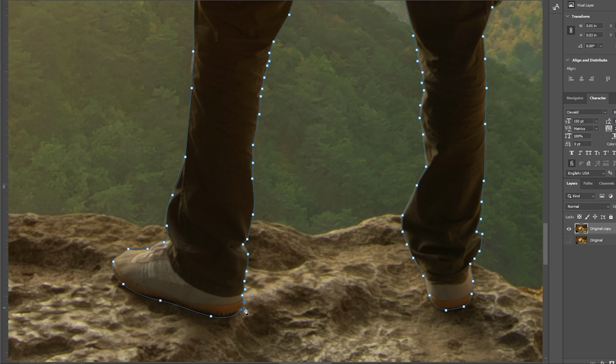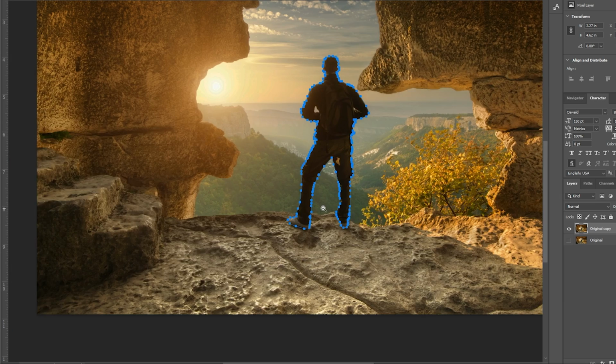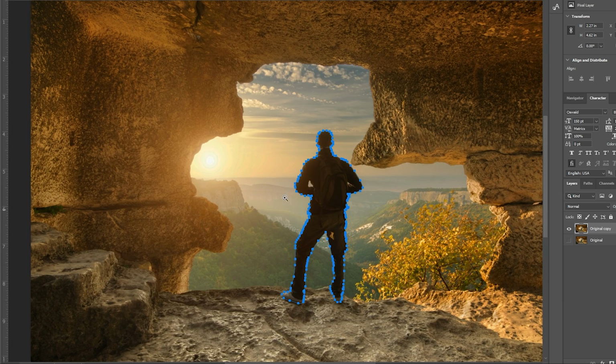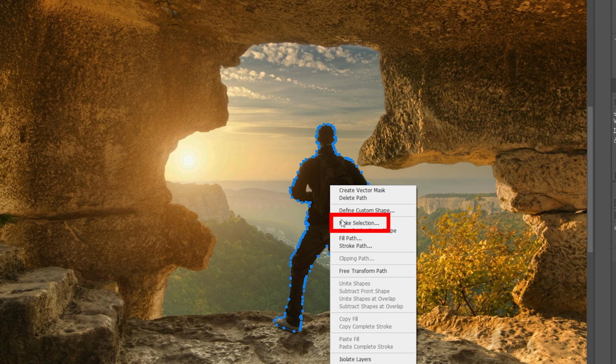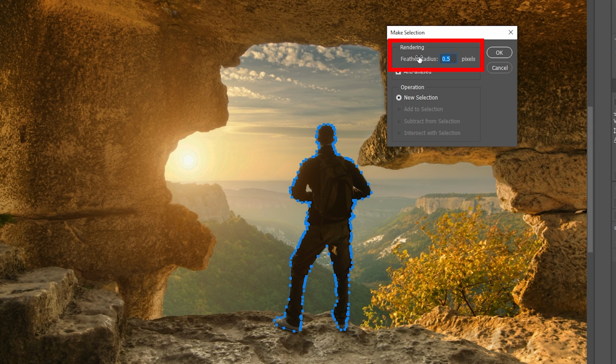So to connect the path here, we will click on that very first anchor point that we placed. I'll press Z on my keyboard and hold down the Alt Option key, click a few times to zoom out. So we have our path traced around this guy. Let's press P again because we need to have our pen tool active for the next step here. So let's right click and choose Make Selection. Feather radius 0.5 pixels is fine. This will make the edge a little less hard around the guy.